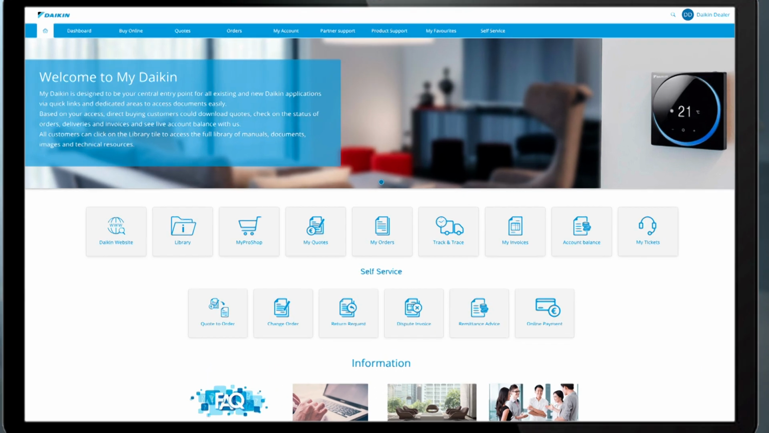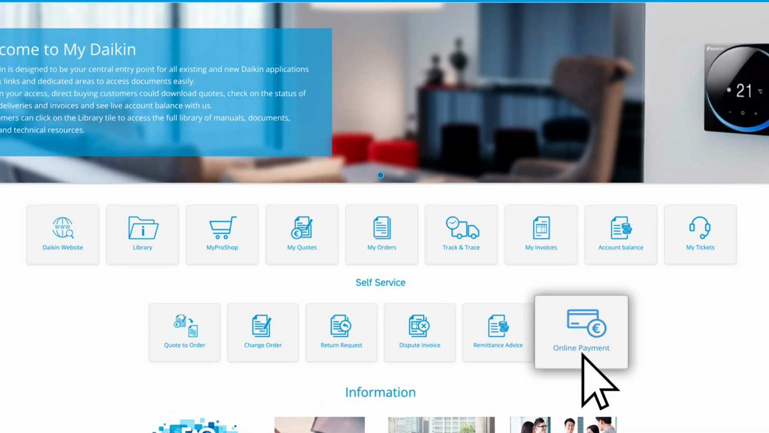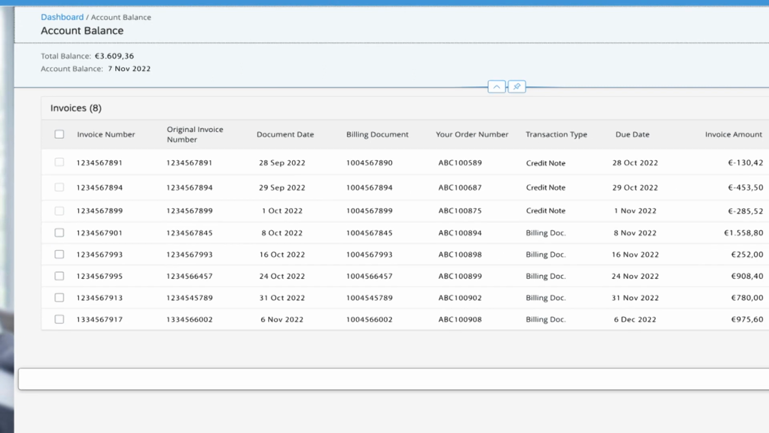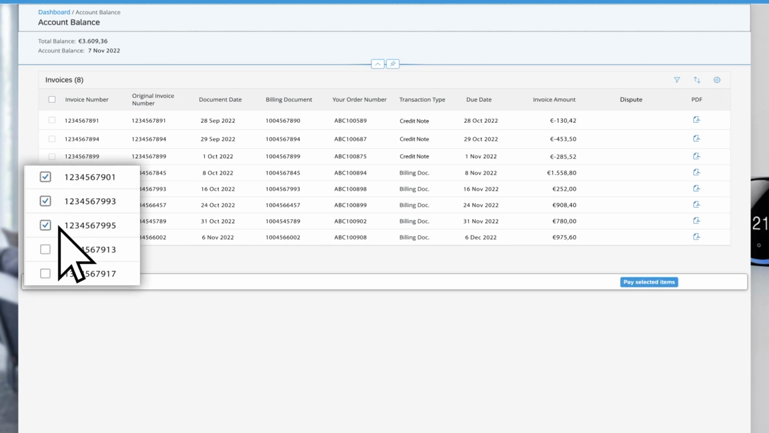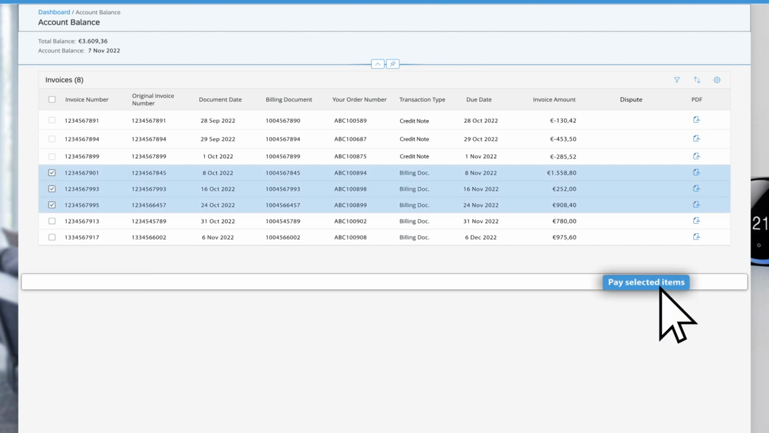On the landing page, click on the button Online Payment. This will guide you to an overview page of all your open invoices. You can select one or multiple invoices you'd like to pay. Then click on the button Pay Selected Items.